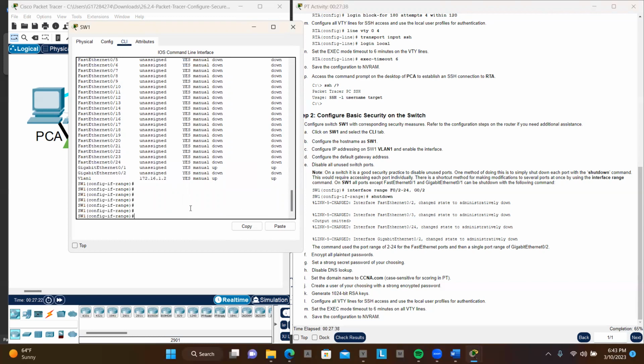Okay, so now it says that we gotta use the command the range. So we done that. So it says that we gotta encrypt all the plain text password.